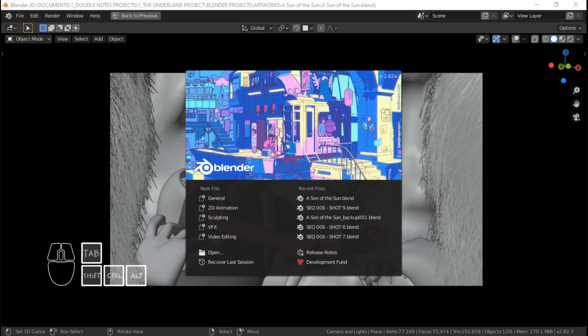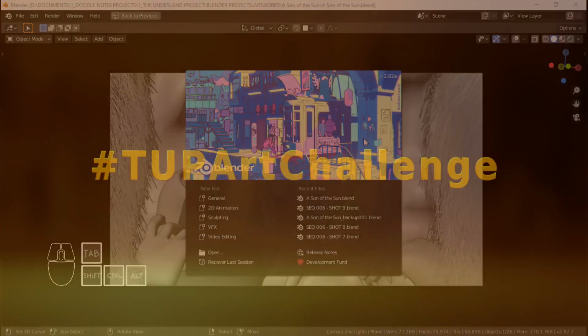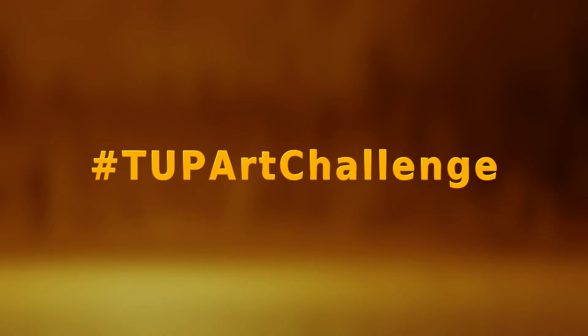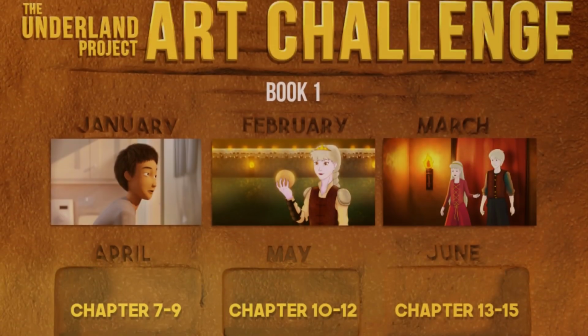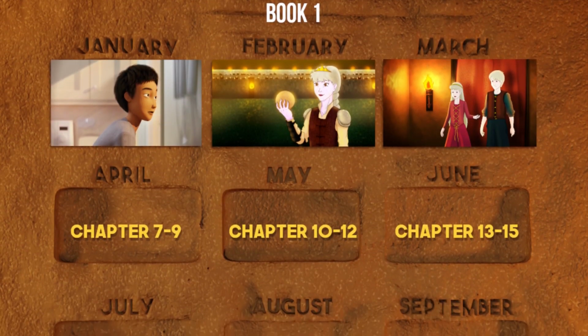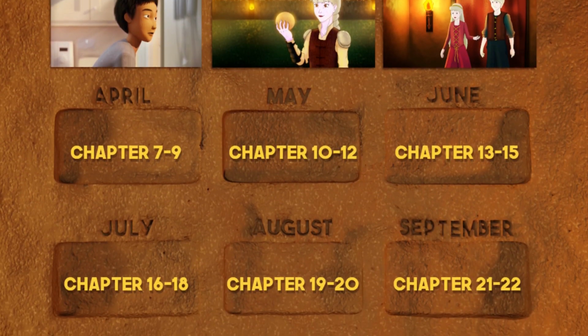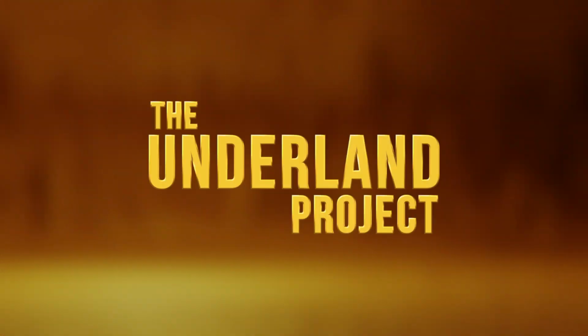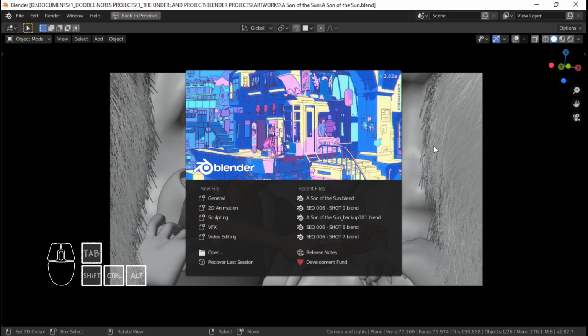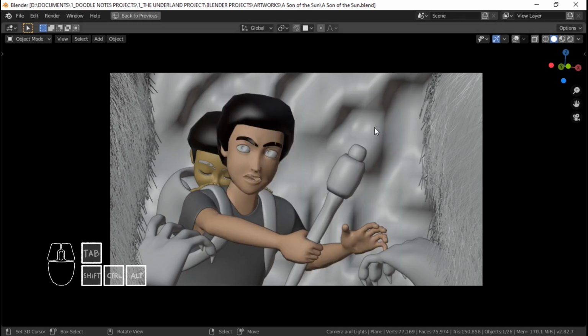The artwork that I'm working on right now is titled A Son of the Sun, and I created this artwork for hashtag TUP Challenge, an art challenge that I initiated myself so that I can make more fan arts for the Underland Chronicles and also to tell the followers of the Underland project that I am still working on the project. So yeah, this is the last part of the series. Without further ado, let's do this.